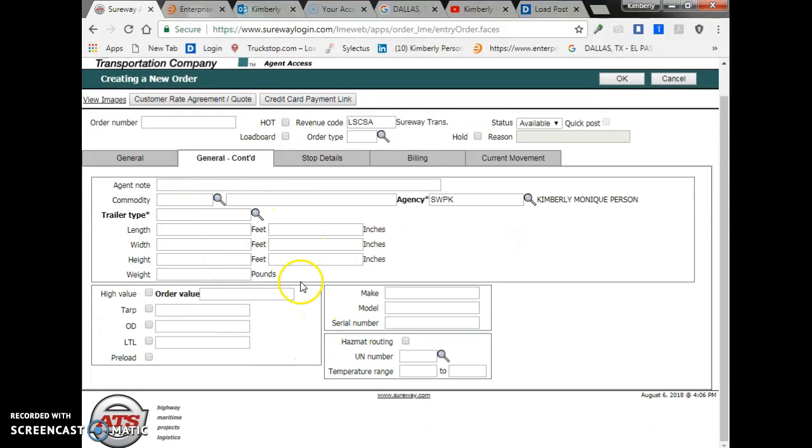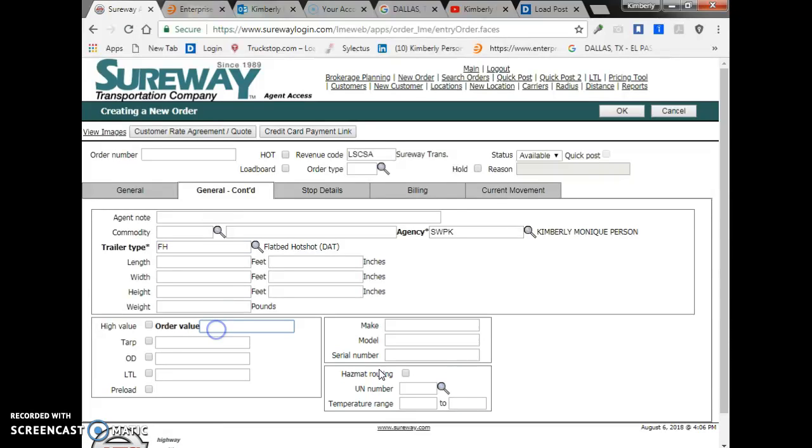This is the general screen continued. There are two things that you will need to put in these boxes, and they will always be the same. The first box asks for the trailer type. That will always be F as in Frank and H as in Henry. The second box asks for the order value. This number is always 100,000.